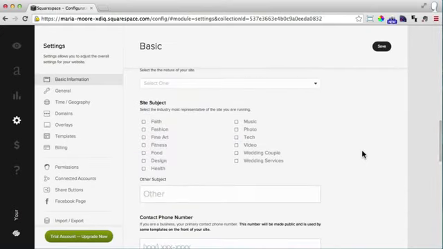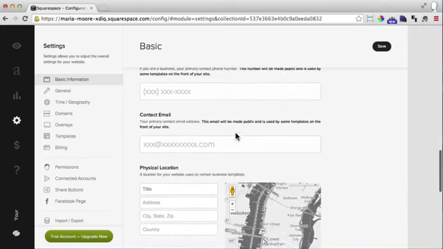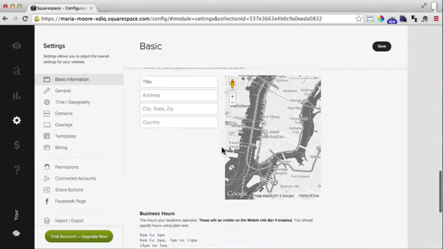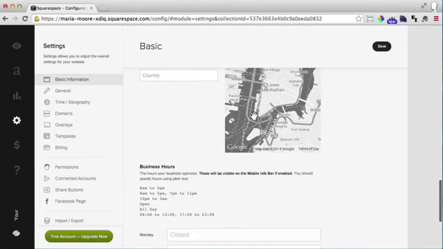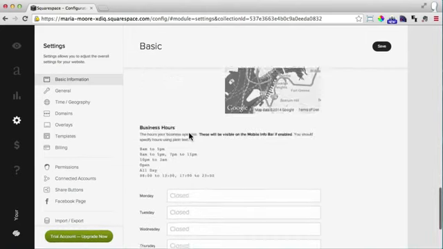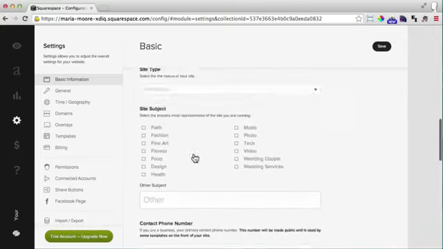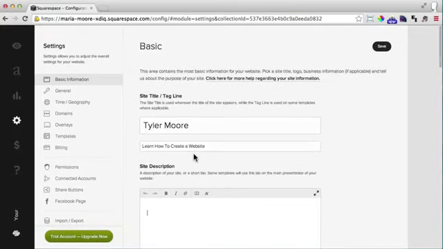That's all for that, and we can also put what subject your site is for. This is also for the search engines. And your contact email. This is where the contact forms and stuff would go. So you can change that here. In your physical location, this is when you put in the maps and your business hours. It's used on some templates. All right, so what's next?